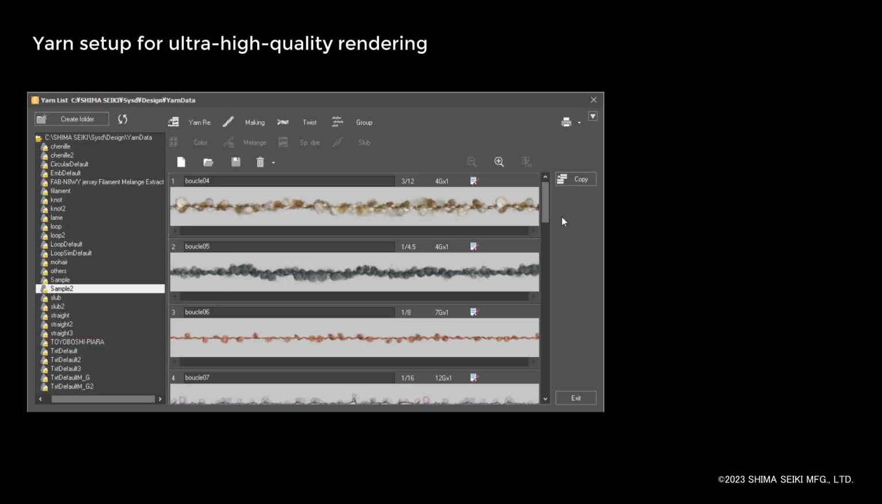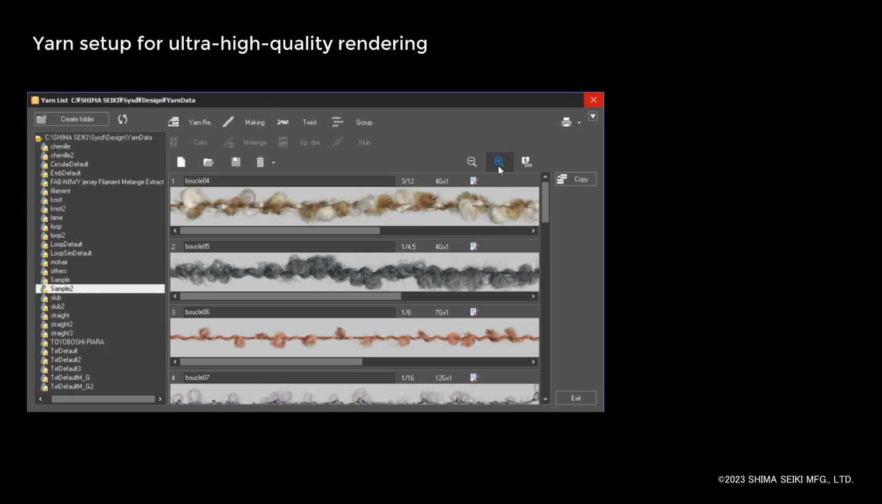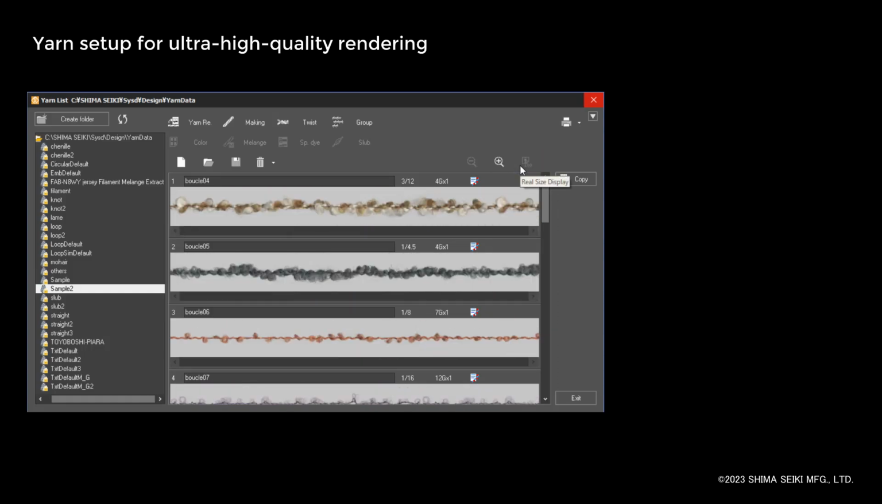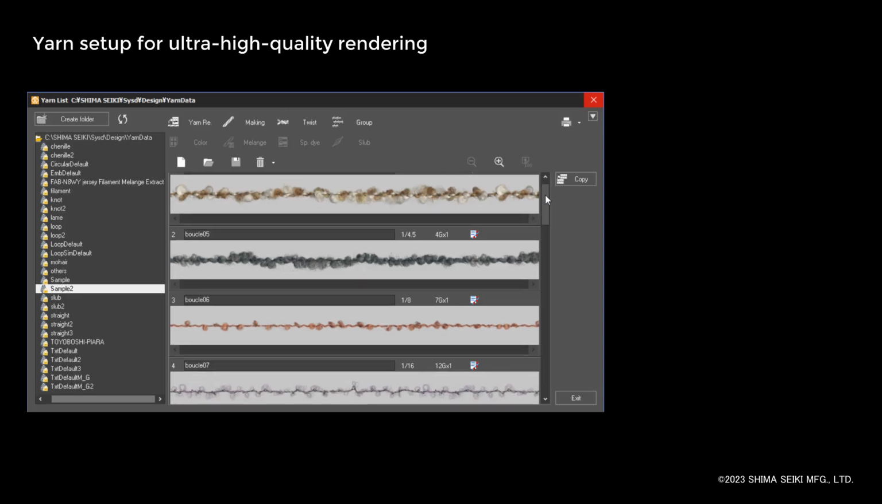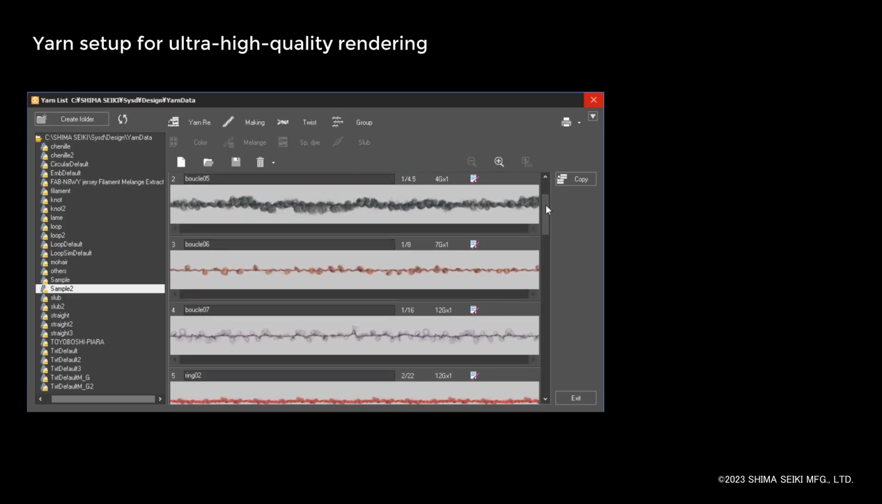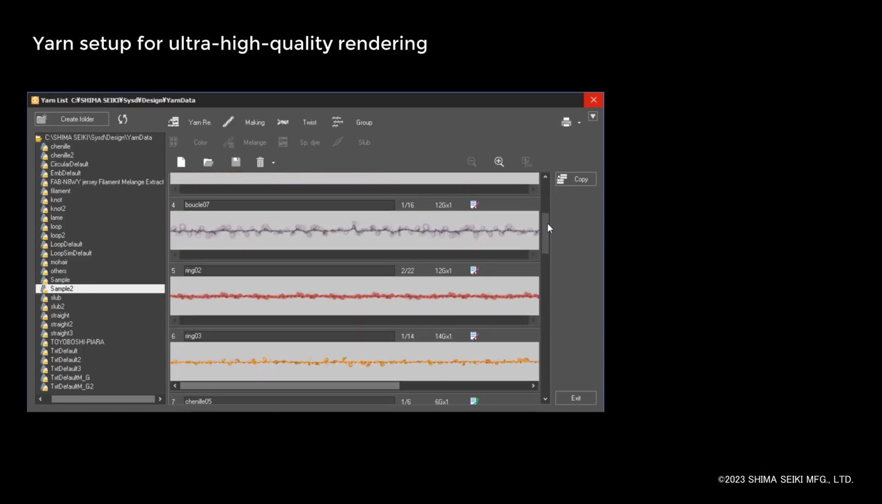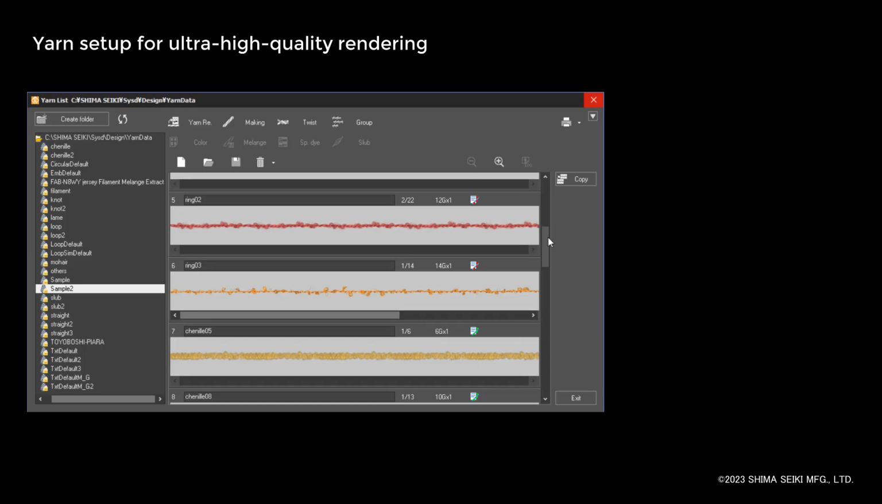Once the knitting pattern design is complete, we will set up scanned actual yarns to the 3D from the yarn library. By doing so, the texture of the yarns will be expressed when rendering. It is only APEXFiz in the world that can perform rendering based on the actual yarns.